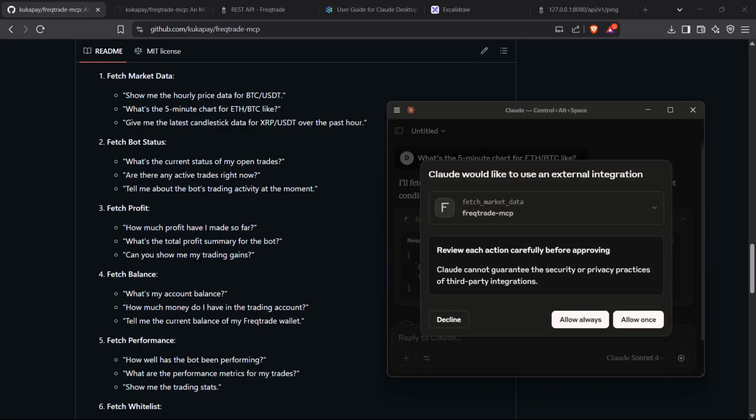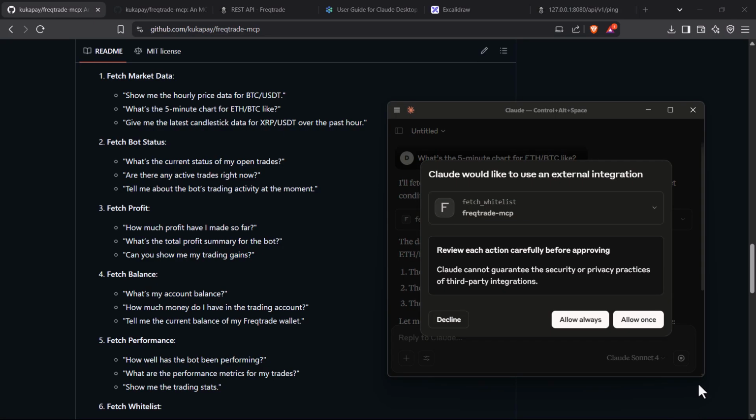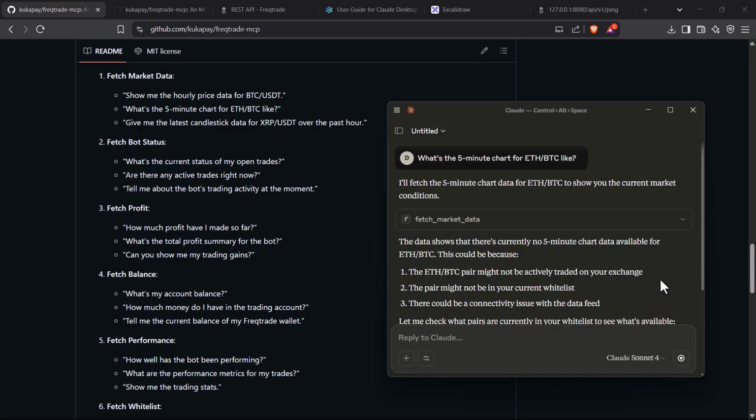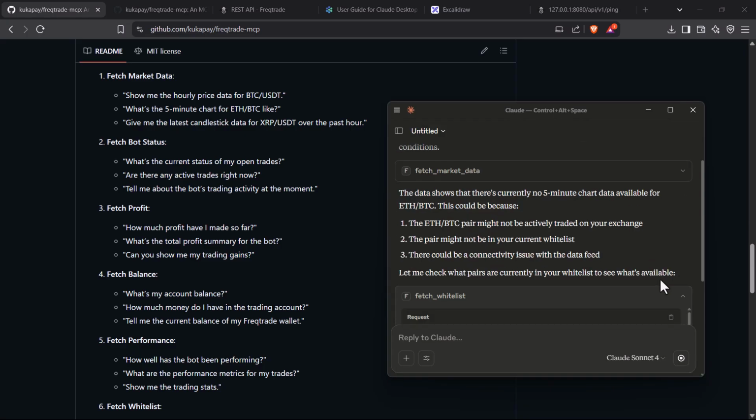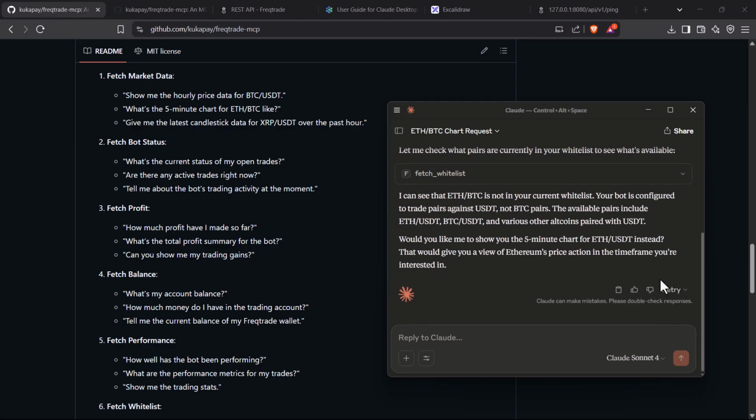Now if you get a pop-up like this, then you know that everything is working correctly, and you can make the pop-up permanently go away by clicking Allow Always, or you can click on Allow Once, but then if you ask new questions, then you get this pop-up every time. This is a great response, and we can now see real MCP integration with the Freqtrade test server.